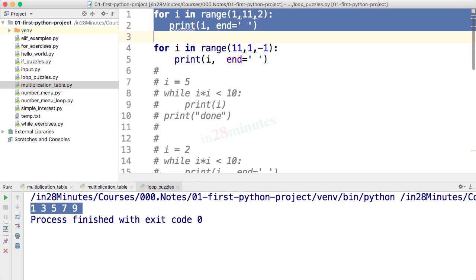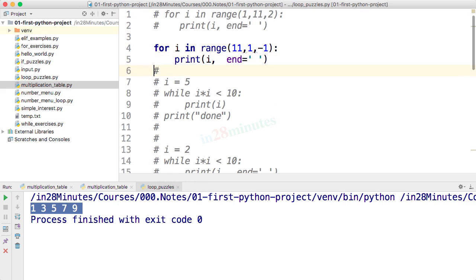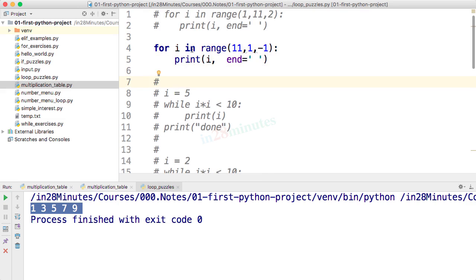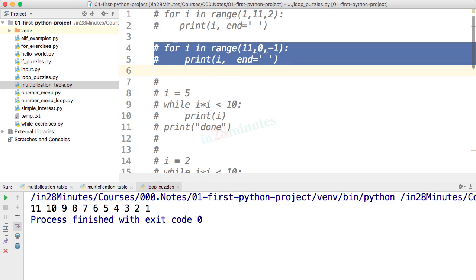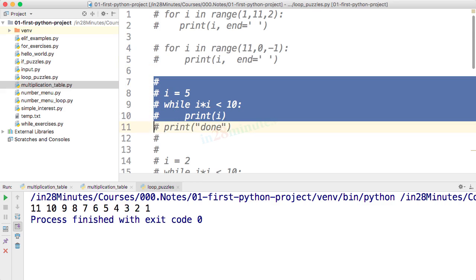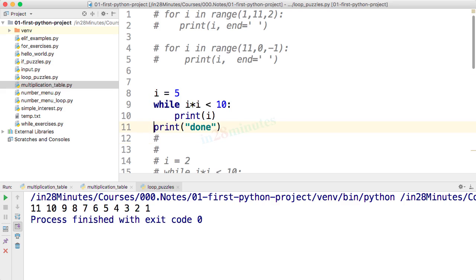Let's comment this one out and start the next one. So for i in range(11, 1, -1): print(i, end=' '). What would be the result? It's easy to guess, right? It starts from 11 and prints only up to 2 because 1 is exclusive. If you want to print up to 1, you have to make it 0. Cool. Now let's comment this, Ctrl+/ , and uncomment this puzzle.